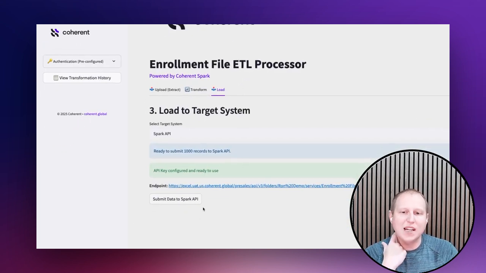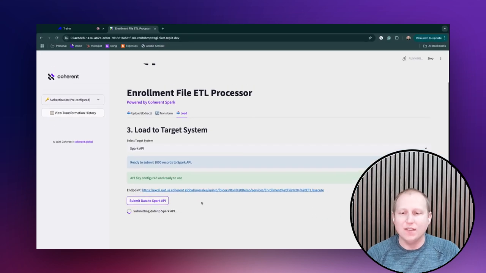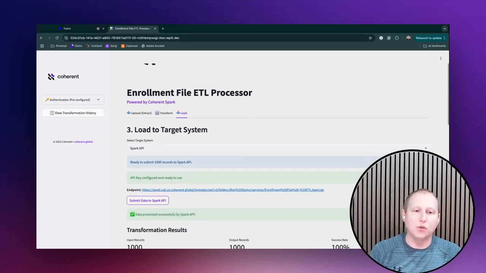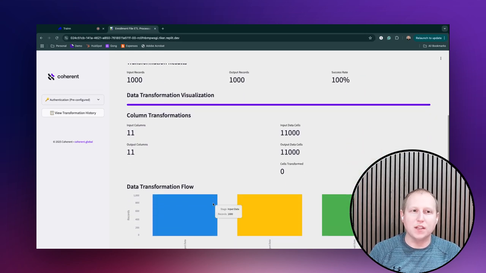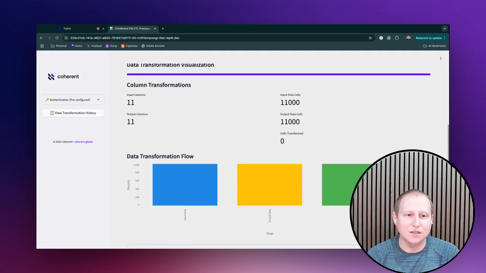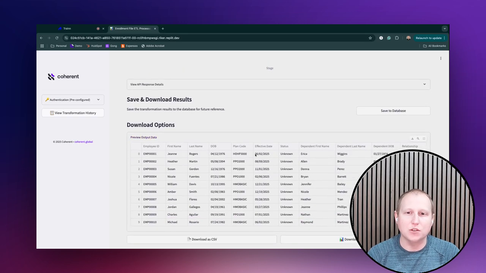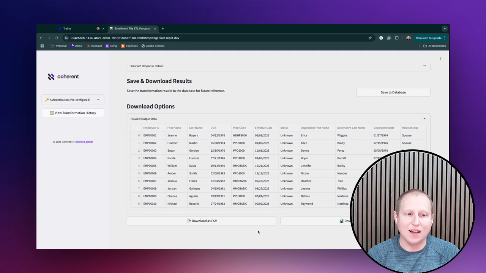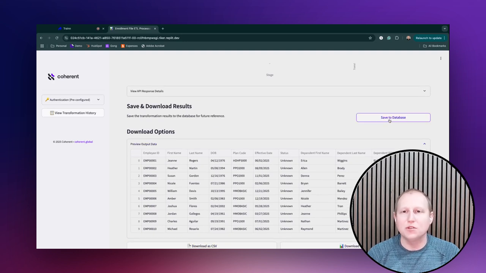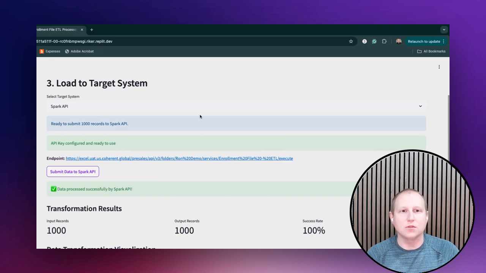So, of course, we can execute this against the Coherent Spark API. In that case, it's going to take that data set and transform it. From there, we get some things like, hey, here's what worked. We had a complete success from that perspective, from our inputs and outputs. From here, we can choose to download this data set as an Excel file or CSV, or save it to our database.